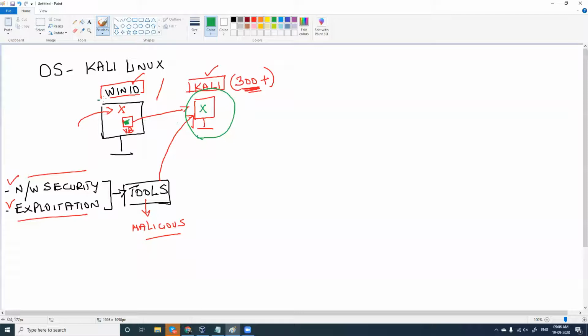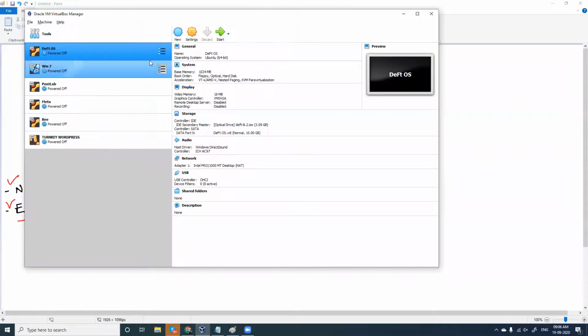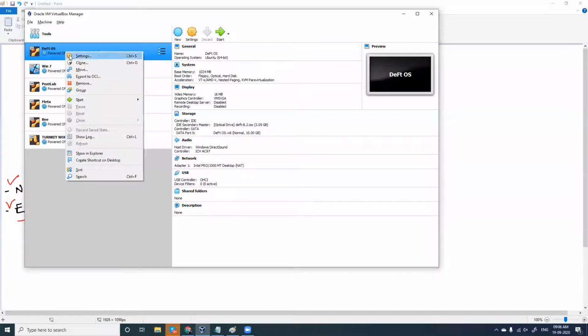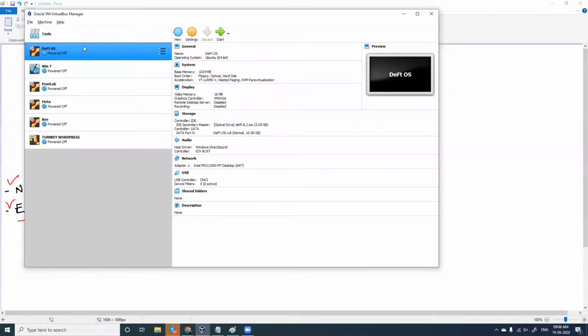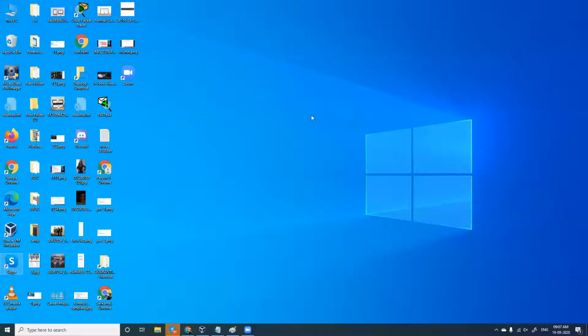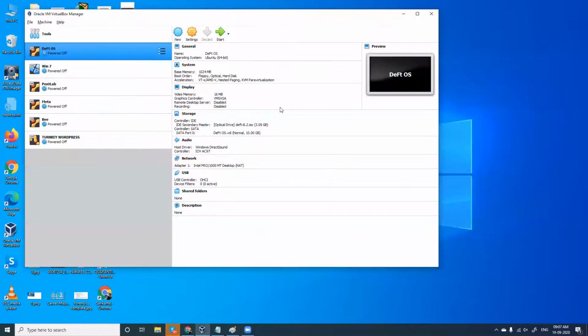It is never going to bother or corrupt Windows 10, right? So if something goes wrong with the DEFT OS that I've installed here, I'll right click this and delete it. As simple as that. Anything which happens inside DEFT OS will stay inside DEFT OS. It is not going to harm my Windows 10 here, right? So this, you call it a sandboxed environment.